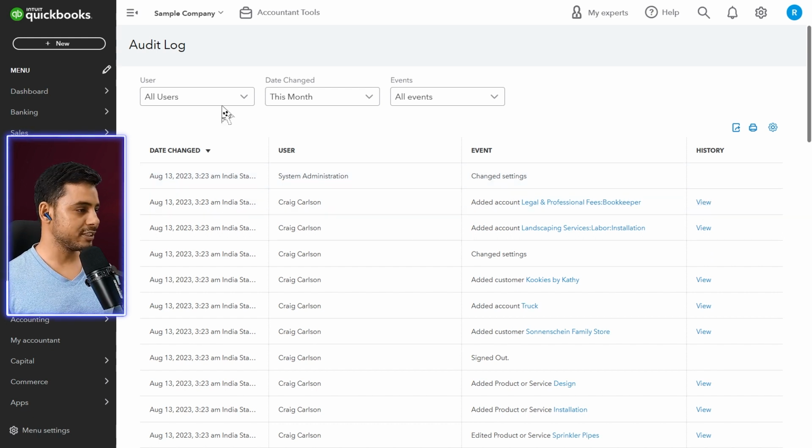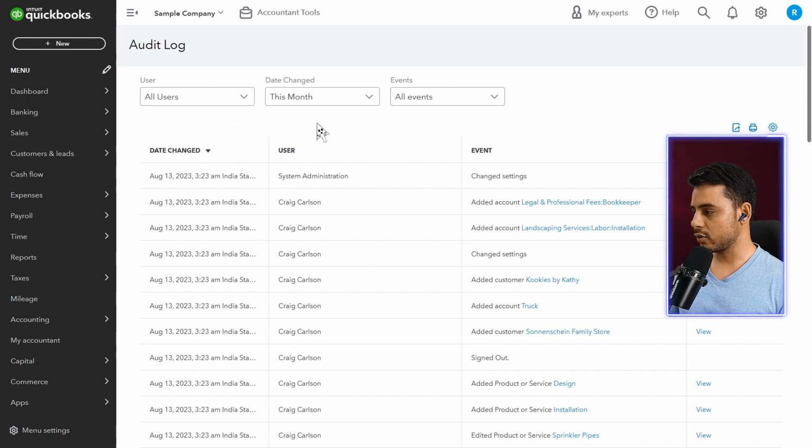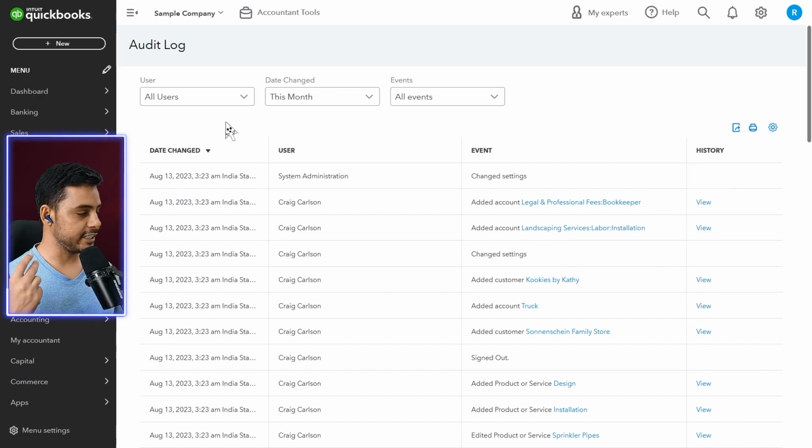You can use the filter options in the audit trail to narrow down your search if you are looking for actions by a particular user, and you can do so here. The audit log notes down the date on which the change was made, the user who made the change, the event, as well as the history of the event. The audit log displays the recent 150 items by default.